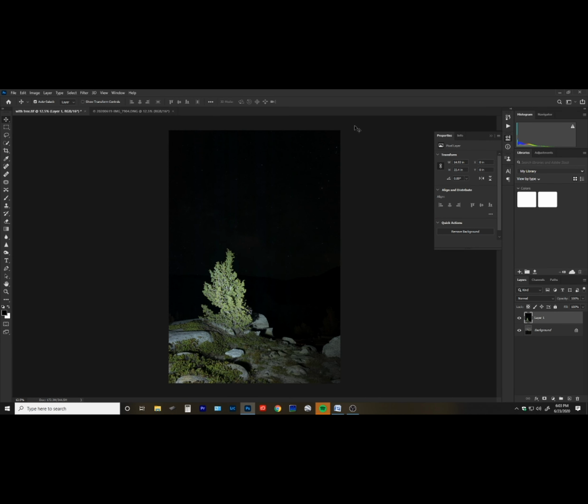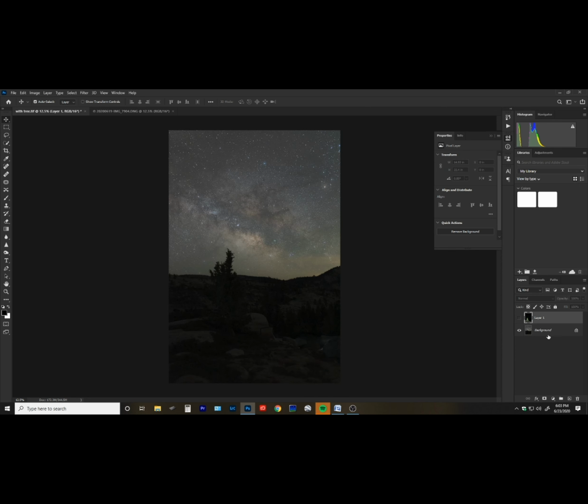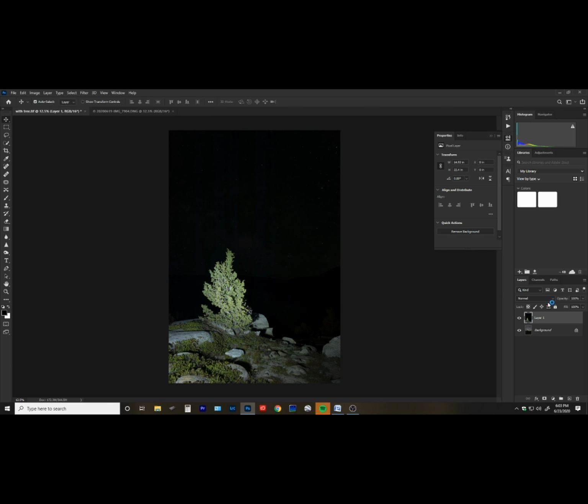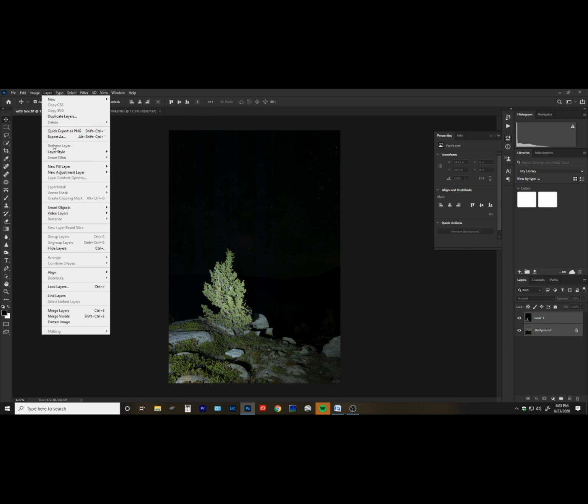Okay, once you have the images you want to combine in Photoshop, like this, here's a tree, and then the second background layer is the same scene but exposed for the sky. So once they're both in here, you could do an align layer if you want.